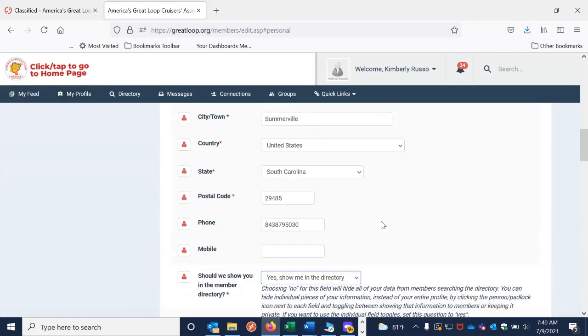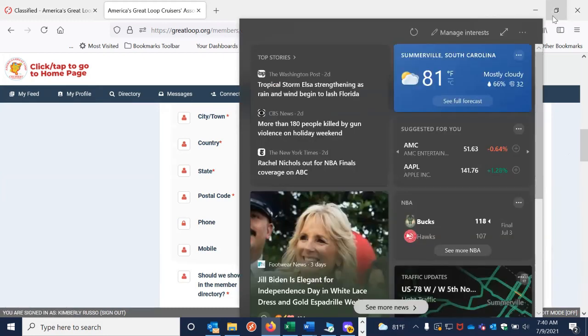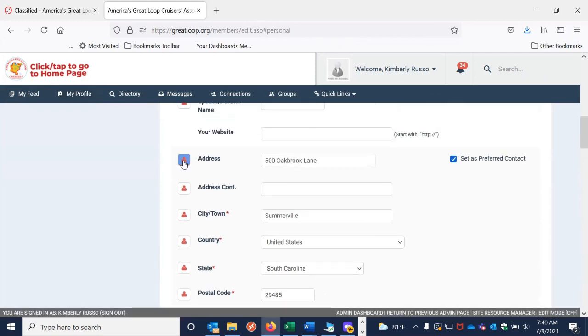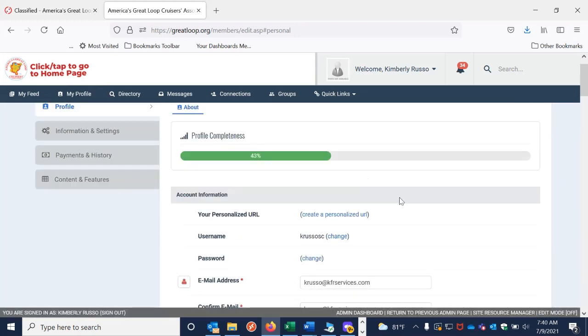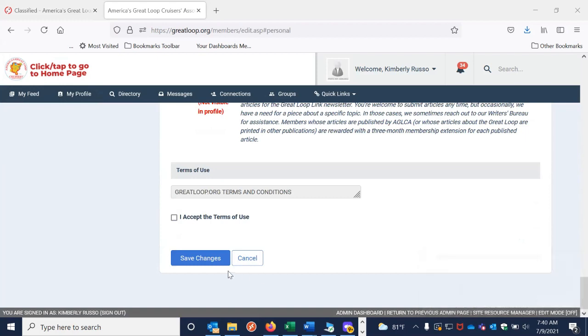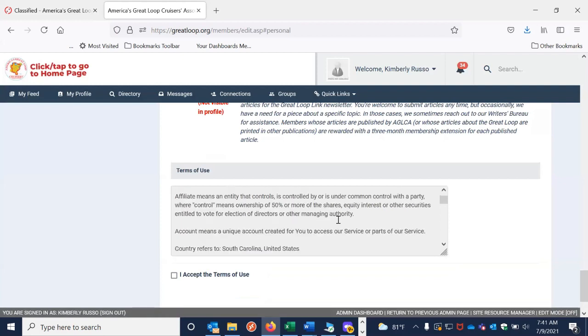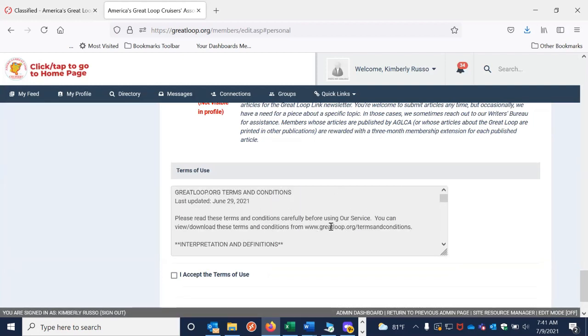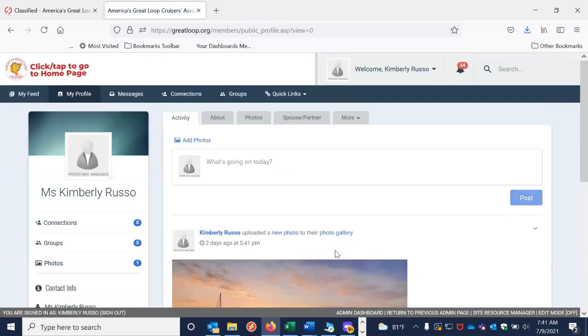If you do not want, for example, your phone number to be available, you can click that and make it private. If you don't want your physical address to be shown, you can make that private, and you can leave your city if you choose. So lots of flexibility, lots of options. This is also where you would change your username and password, and when you're finished with any of the changes, you save them. Accept the terms of use. You can pull this down and read them. We also have a link to tell you where you can download them if you choose. And then you save the changes and you are good to go.